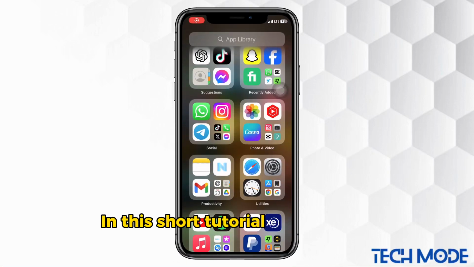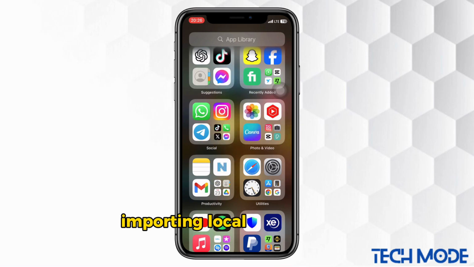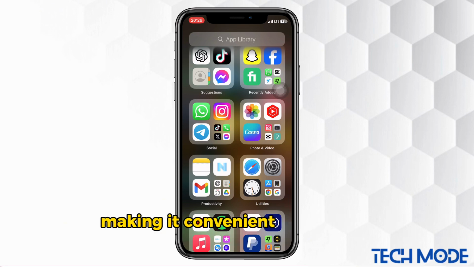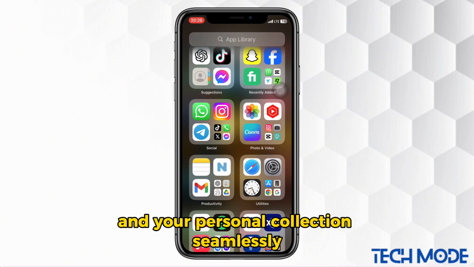In this short tutorial, I'm going to share with you how you can import local files to your Spotify music library. Importing local files to your Spotify library allows you to access all your favorite music in one place, making it convenient to listen to both streamed tracks and your personal collections seamlessly.